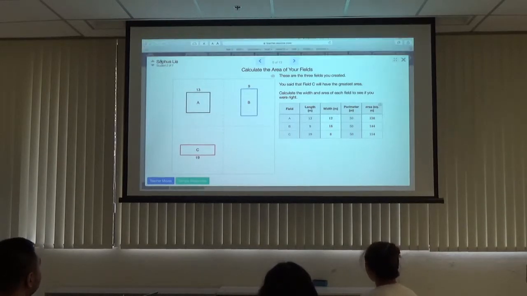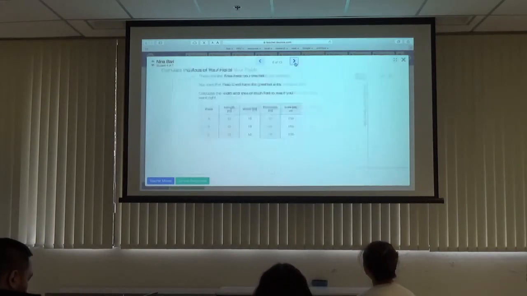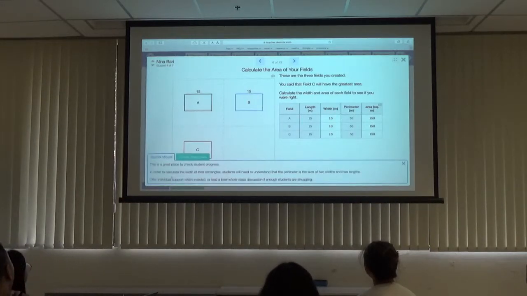Can you see this button? I can turn to a different student. Okay. But on this one is the slides. Okay. So these are change of slide. So these are change of the students. Let's see whether there's any teacher suggestions here.